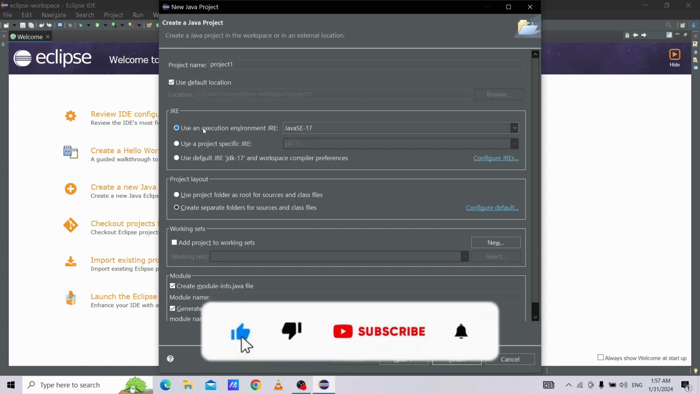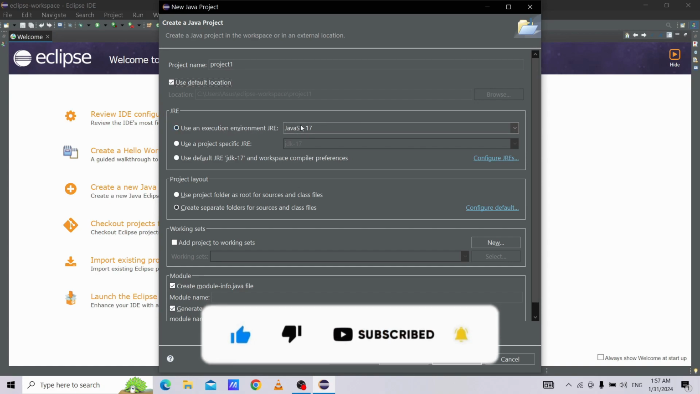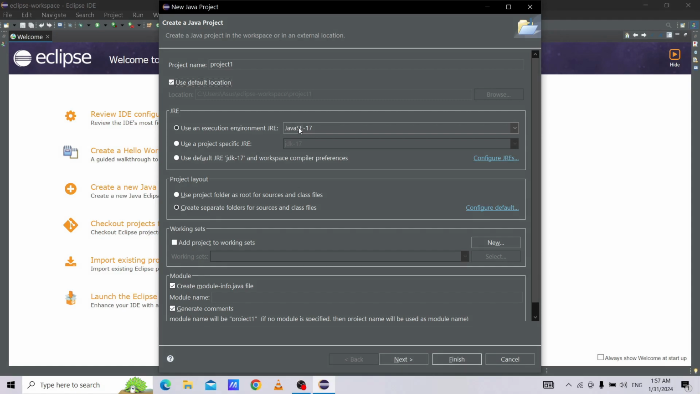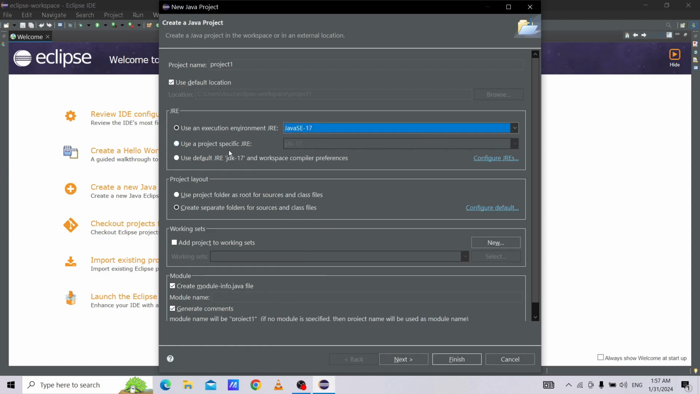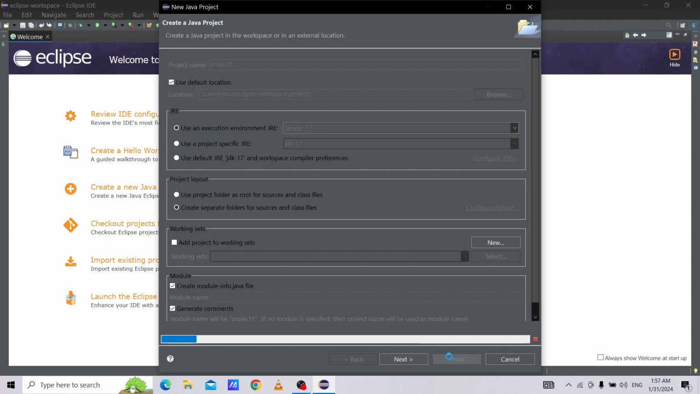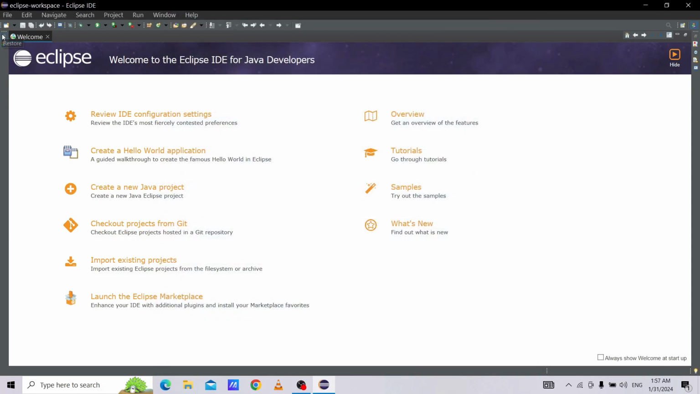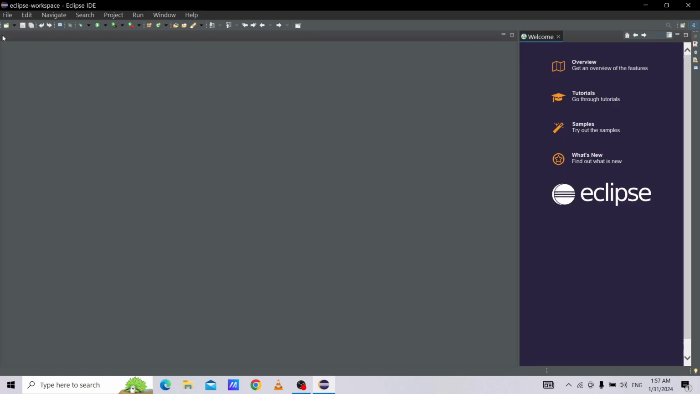After that, it's asking for the execution JRE. I have installed JDK 17, so it's selected Java SE 17 by default. You can change it from the list. After that, you can use a specific JRE for your project. Then click on Finish. After that, click on this window restore button.